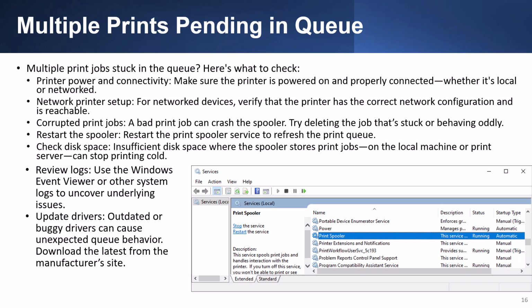Restart the spooler. Restart the print spooler service to refresh the print queue. Check disk space. Insufficient disk space where the spooler stores print jobs on the local machine or print server can stop printing cold. Review logs. Use the Windows Event Viewer or other system logs to uncover underlying issues. Update drivers. Outdated or buggy drivers can cause unexpected queue behaviors. Download the latest from the manufacturer's site.